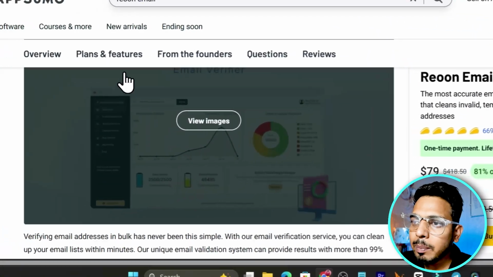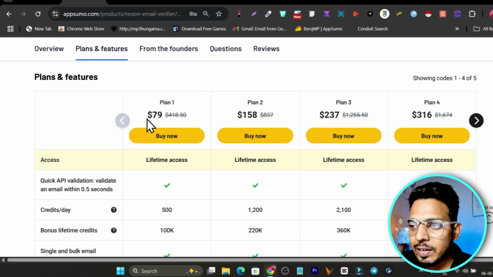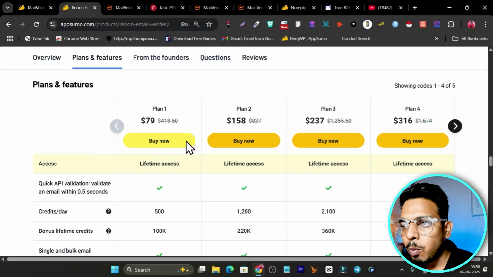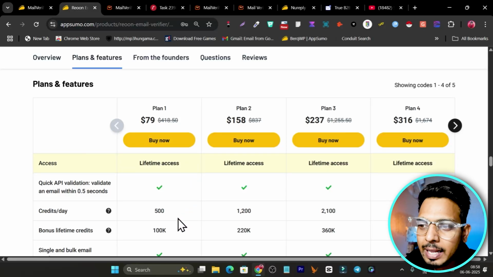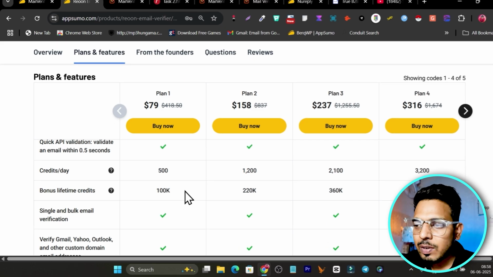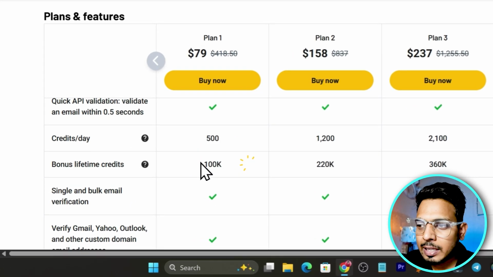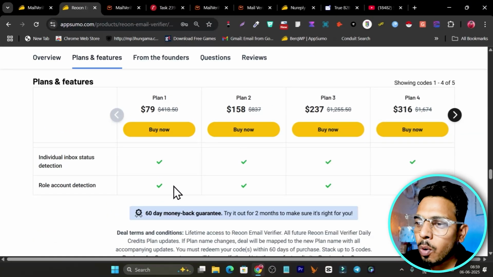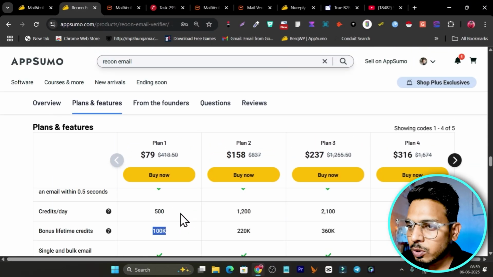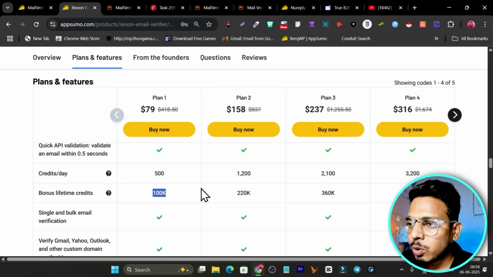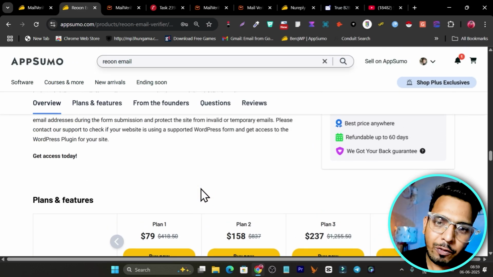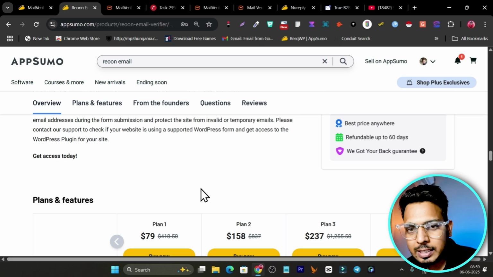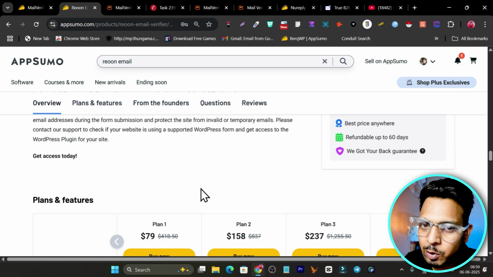Its starting price is $79, while MailVerify is $69. It's 10% more expensive compared to MailVerify, and the access we are getting is the same 500 per day and the 100k bonus. Then we are getting access to all of the features. So that is also a good part here. So if you want more detail and extra access, but at $10 extra, you can go with the Reoon email verifier.